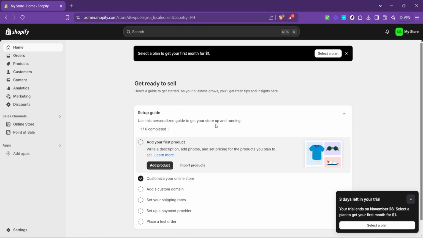Once you're successfully logged in, navigate to the My Store area from your Shopify admin dashboard. This section is the heart of your store's backend, where you can manage and monitor everything from products to payments. It's essentially your command center for everything Shopify.